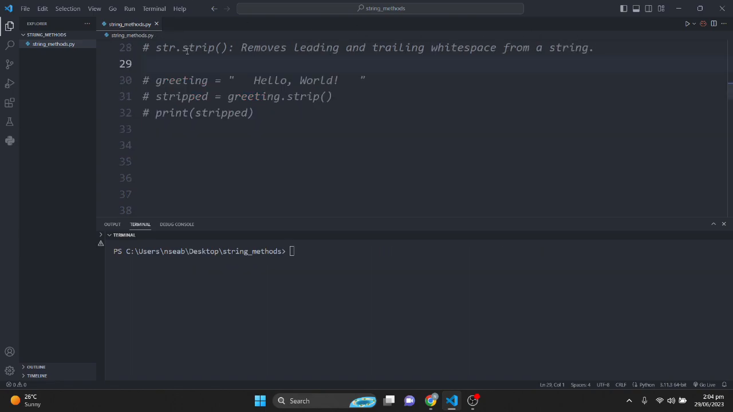Now let's talk about another method, the strip method. Strip method removes leading and trailing white space from a string. In explaining this, I'm going to use this example. Here we have greeting variable. We set it to the string hello world. In this string, we have empty spaces before hello world. We also have empty spaces after hello world.